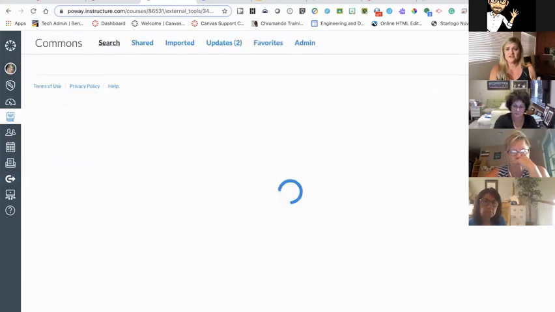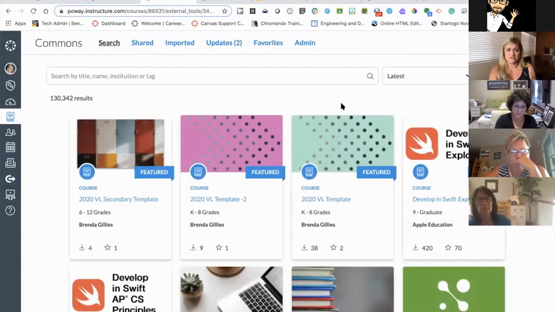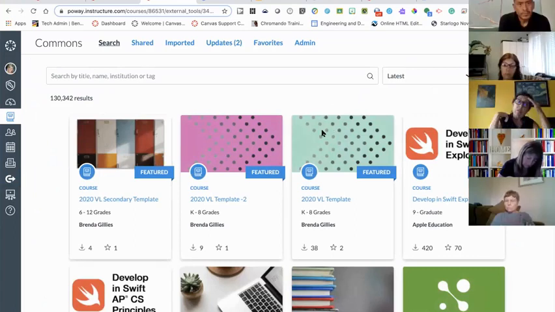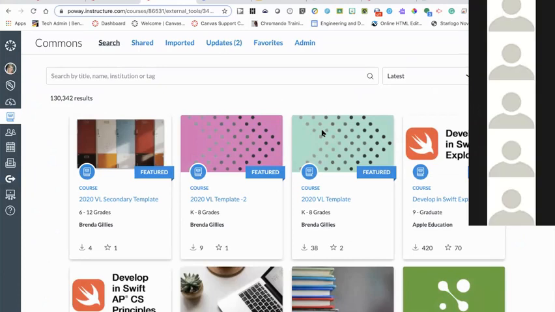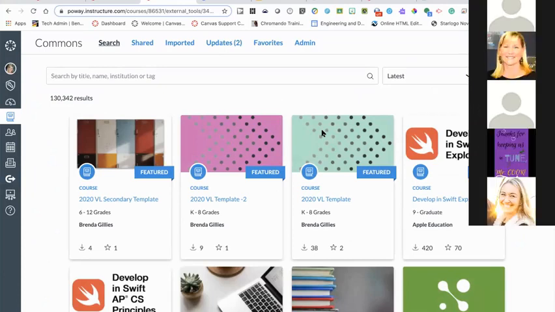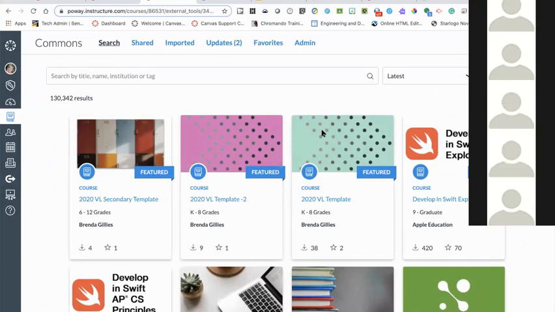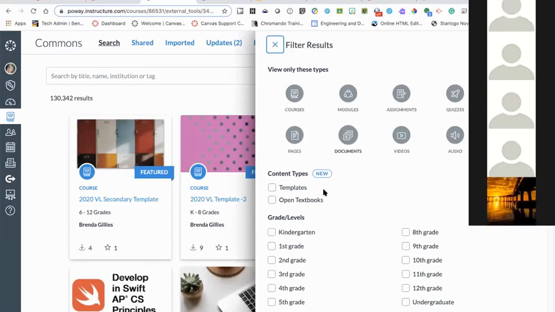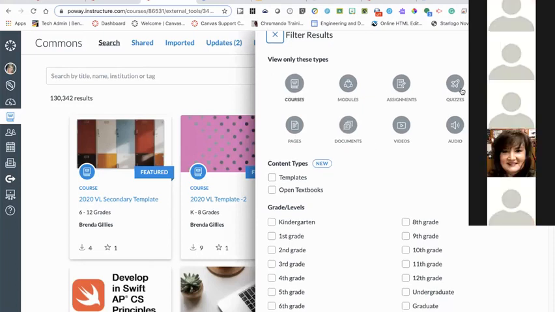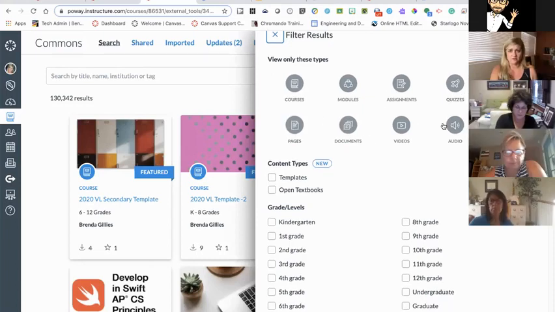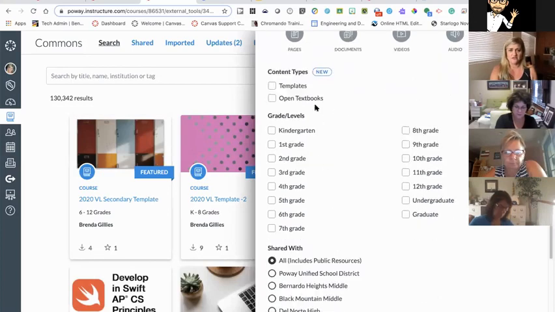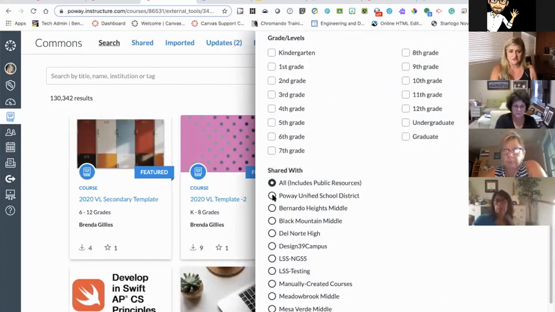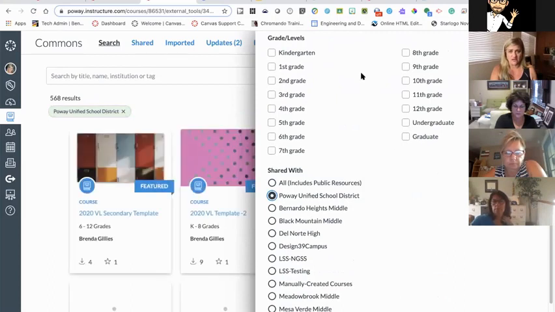And Commons is a shared resource center. So everyone in the Canvas community has the option of contributing to it. You can go in here and search for quizzes, for courses, for templates, for pages. And the filtering option is going to help you with that. You'll notice that you can filter to any course type or page or documents. You can filter by grade level. You can also filter by Poway Unified.